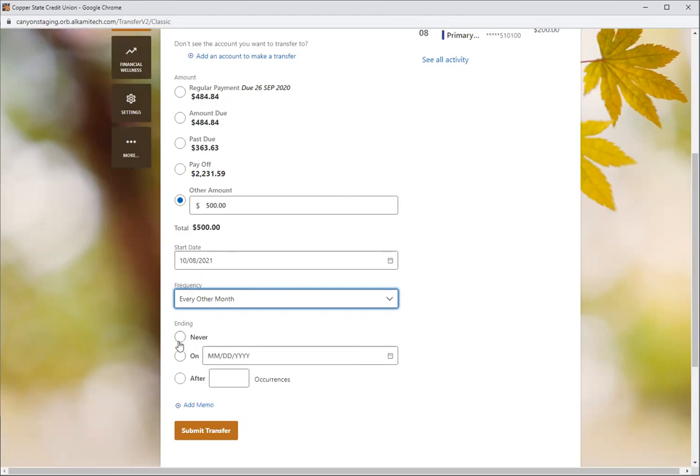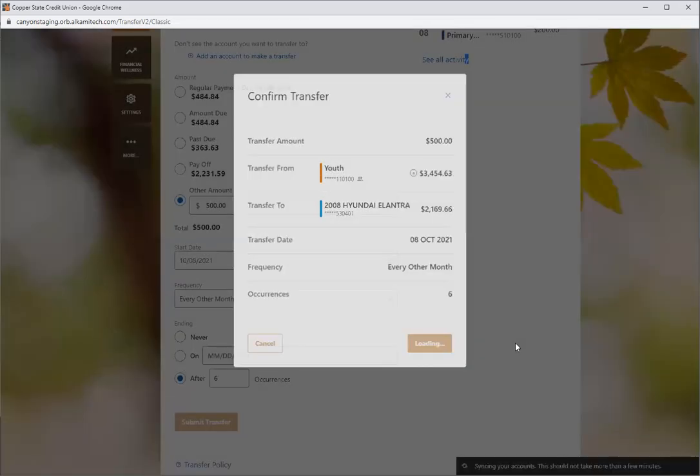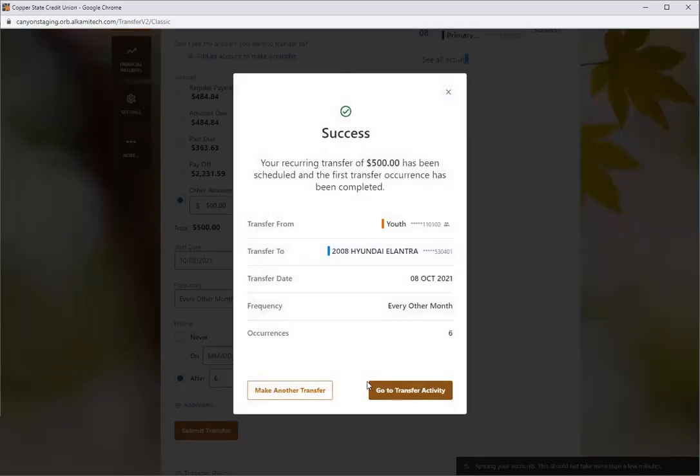Yeah, you can. And then you choose when it's going to end. So I can have it end on a specific date. Or maybe it was my tax refund and I only have enough for 6 payments, then I would do it that way. And then we submit, confirm. Wow, that's really easy. That's how to make a loan payment.